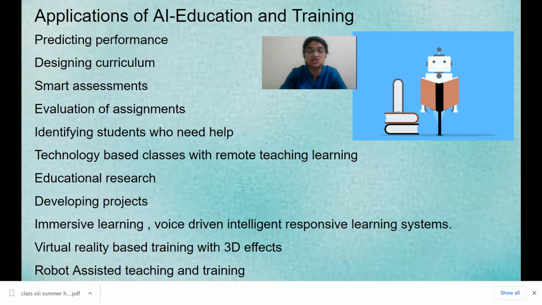It can be used for research purposes, developing projects, and we can go for immersive learning where the children will really enjoy and understand the concept in the best possible way. We can also use AI for voice-driven intelligent responsive learning systems. So if you have intelligent responsive systems, children can interact with the system and learn very interesting concepts. Virtual reality or augmented reality, which we talk about, can be done with 3D effects. And robot-assisted teaching and training.